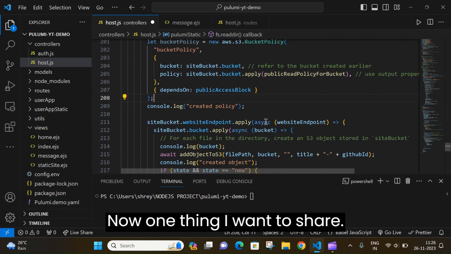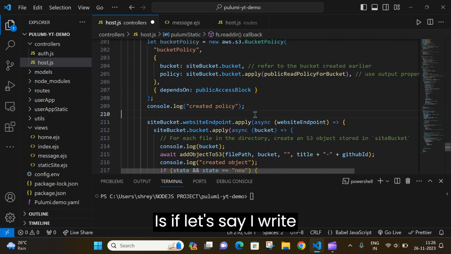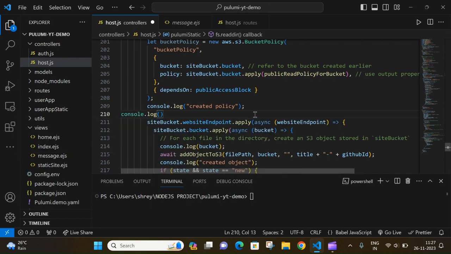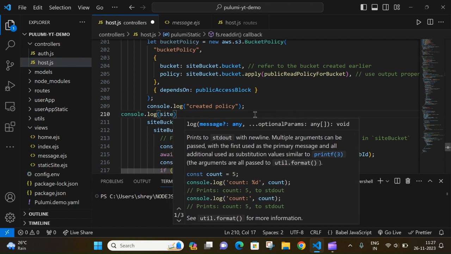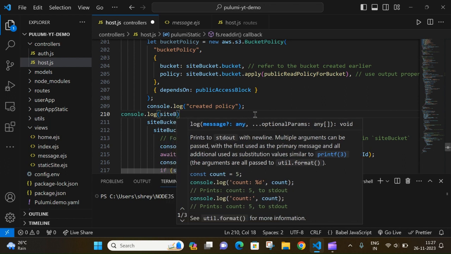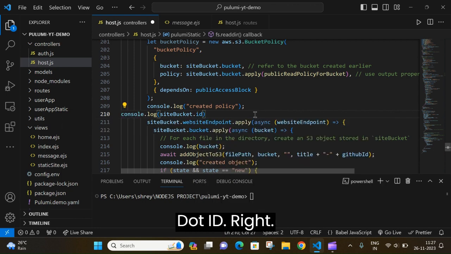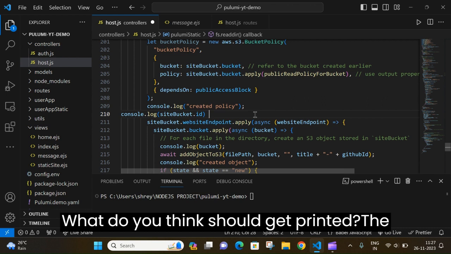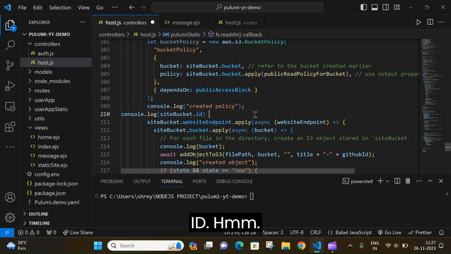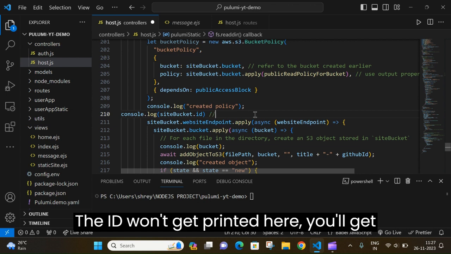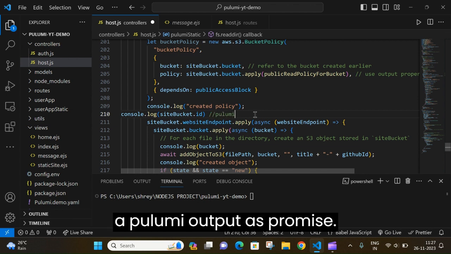Now, one thing I want to share is if, let's say, I write console.log site bucket dot id, right? What do you think should get printed? The id? The id won't get printed here. You get a Pulumi output as promised.